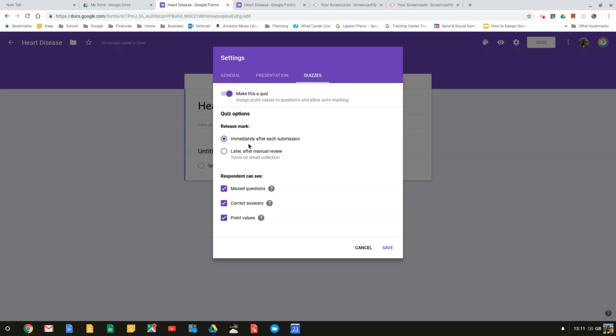At the minute, when the students actually submit, it will send them the results back immediately. You can decide to do it later on. So you might decide you want to see the results first before they see it, or it might be a written one where they actually write answers that you have to mark to send back to them. So you choose whether it's immediate feedback or not. You can also decide whether they see the missed question, correct answers, points, values. And again, you can switch these off if you don't want students doing the quiz, redoing it, knowing the answers and getting a better mark and so on.